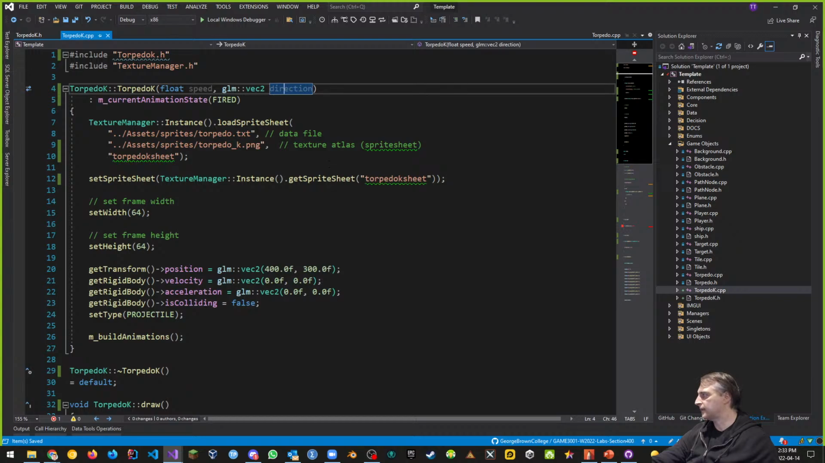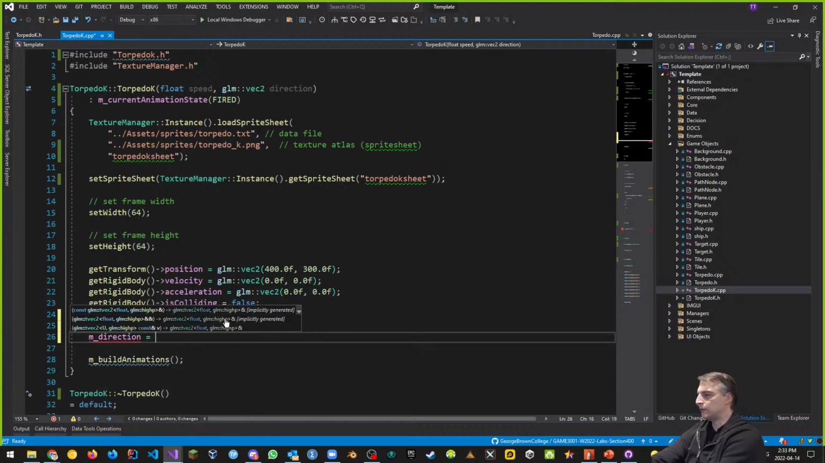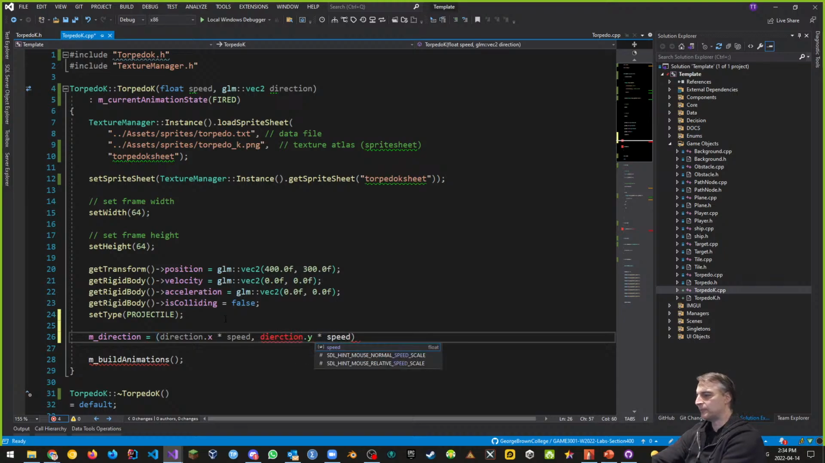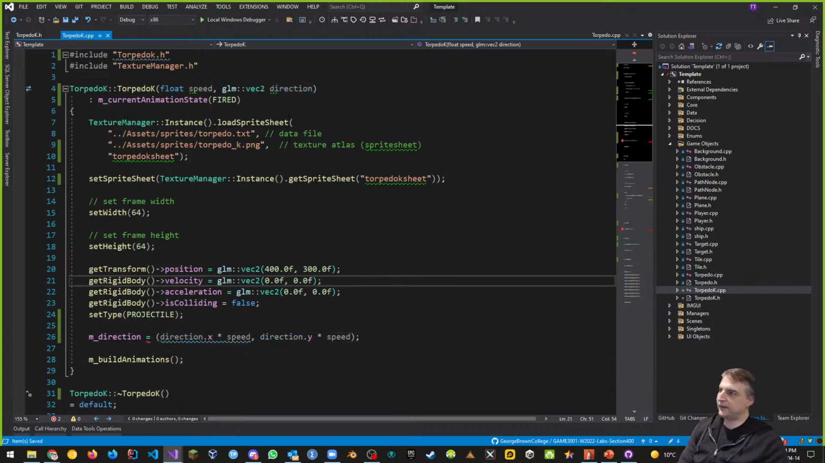And what we can do with that is, down in here underneath the projectile area, we can initialize the direction as well. So we can say that m_direction is equal to whatever the direction currently is, right? Let's say direction.x multiplied by speed and direction.y multiplied by speed. All right, so that's the way it is. So what is the direction?